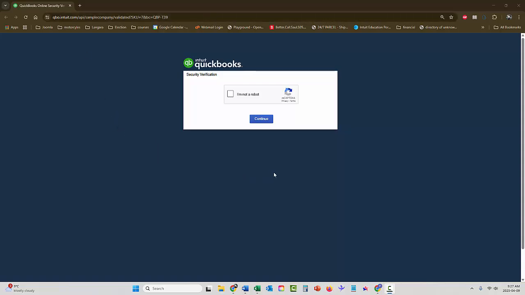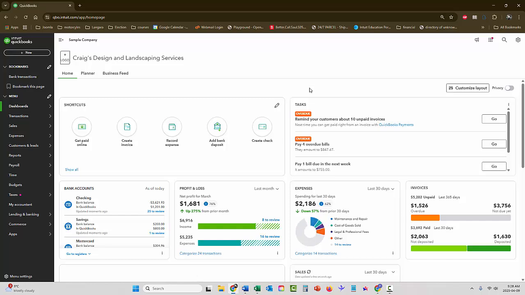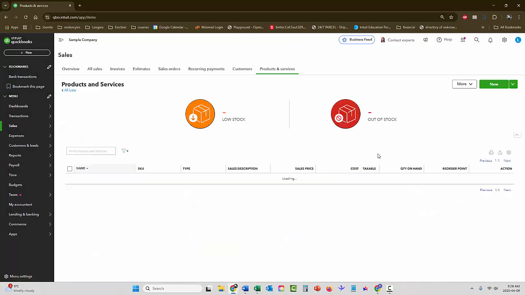Again, this is a session-based test drive. If you close your browser, everything resets. So I'll choose I'm not a robot and choose continue. And now to get to where the products and services are, the universal method is the gear icon here, and then under lists we have products and services.